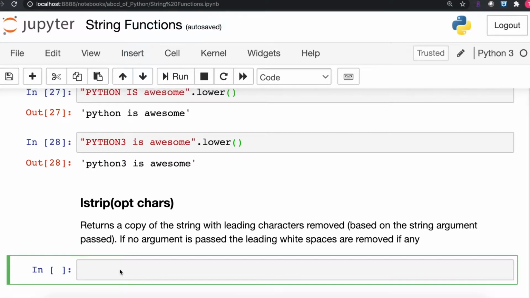Let's discuss the lstrip string function. The lstrip string function returns a copy of the string with leading characters removed, based on the string argument passed. It takes an optional chars parameter, and if no argument has been passed, it will strip the leading spaces, if any, in the string, else it will return a copy of the original string.